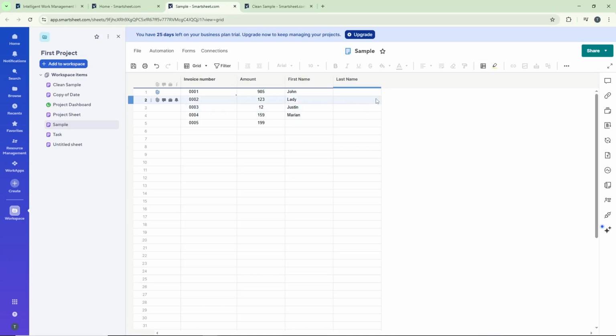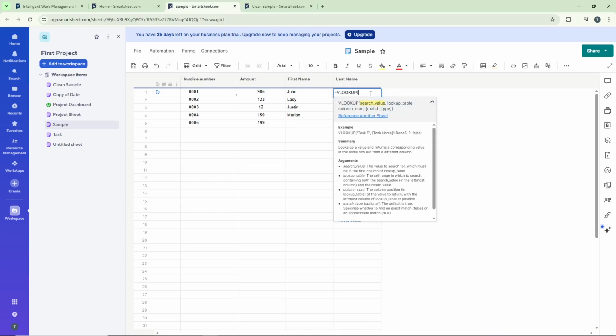To set this up, click on a cell in the last name column. This is where your formula will live. Now, type VLOOKUP to start building your formula. Smartsheet will guide you through the formula structure step by step.